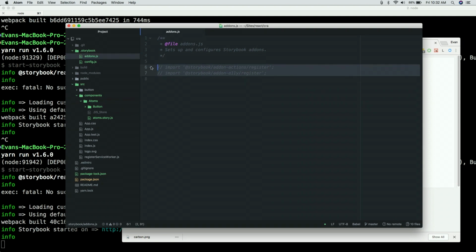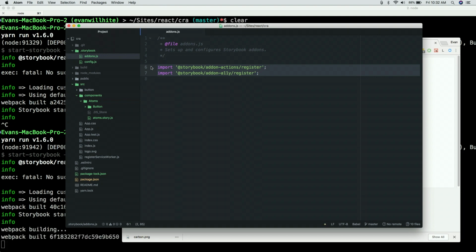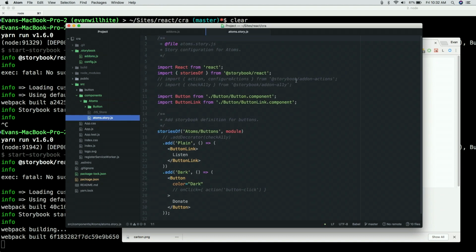Since we had to switch computers, I'm just going to go through both of these at the same time, and then we'll get on to the testing section. But the two that I added to this are the actions and then the accessibility one. And then I'm just importing those in my storybook file, this Addons.story.js, which is just one file that can be pulled in. And then there's a couple of things that I've added just from the instructions for each of those.